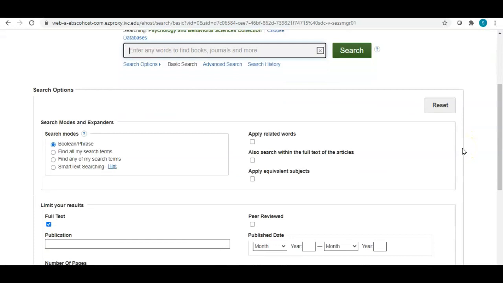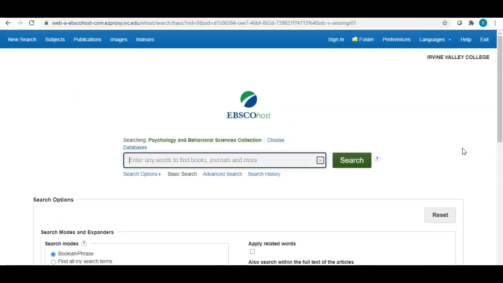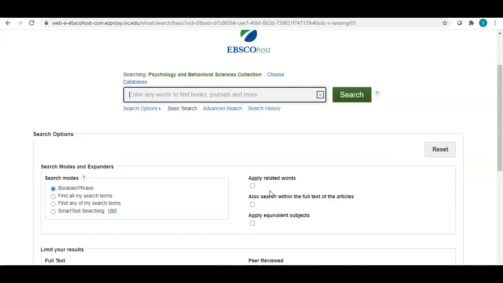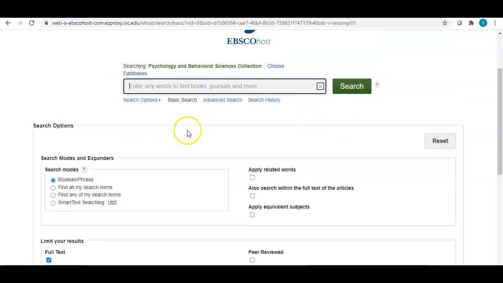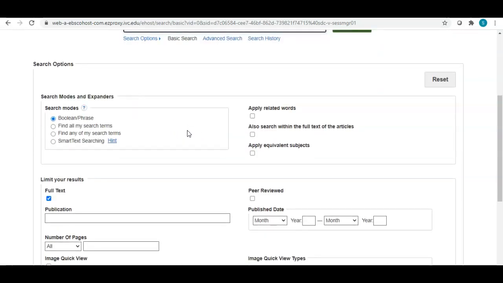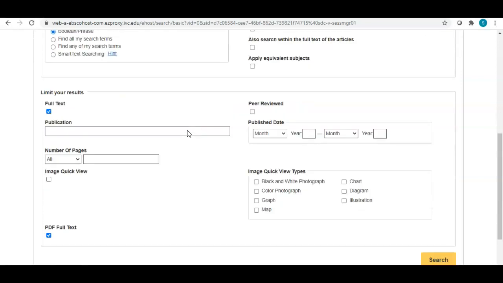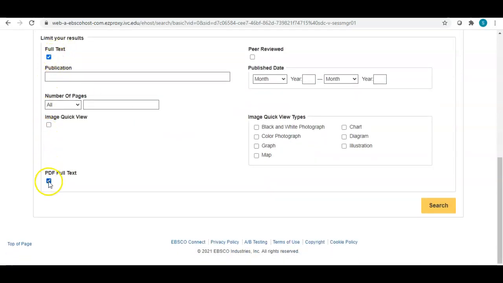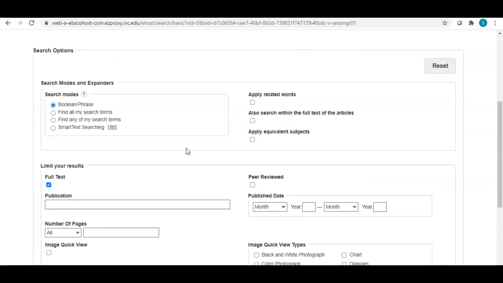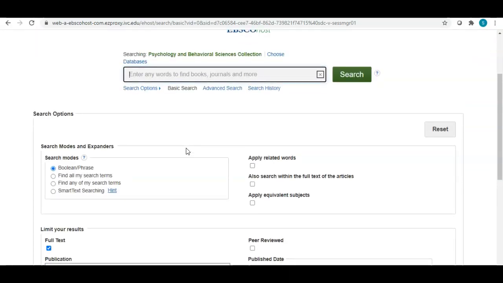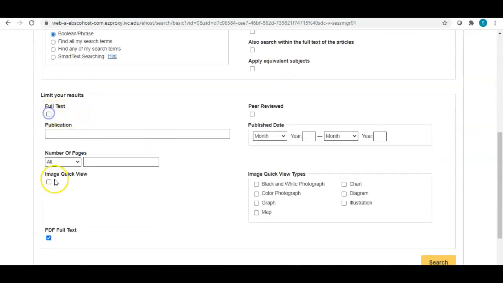Okay, so a couple of things here. When we are searching, we have a basic search option, and then we have the advanced search option. So you can type in, like it says, any words, phrases, whatever you want to search for articles based on a certain topic, and then just click search. When you do that, you can see that the database already selects full text and PDF full text for you. This is just kind of a default, but what I want you to do for the first part of this assignment is actually clear all the limiters.